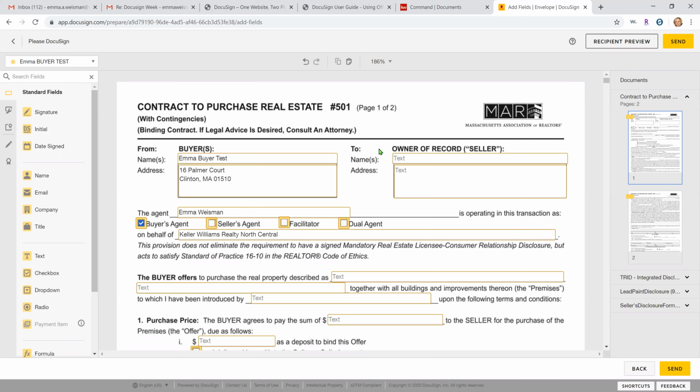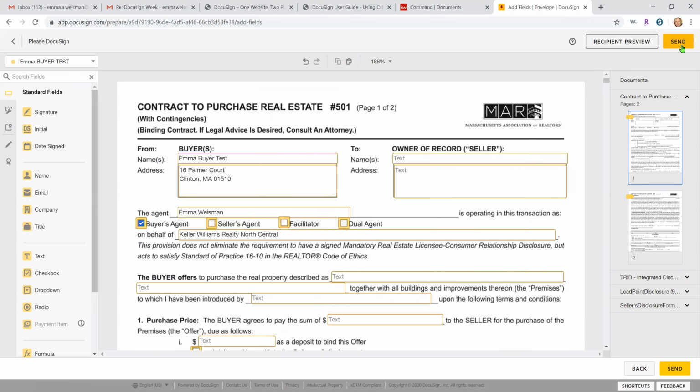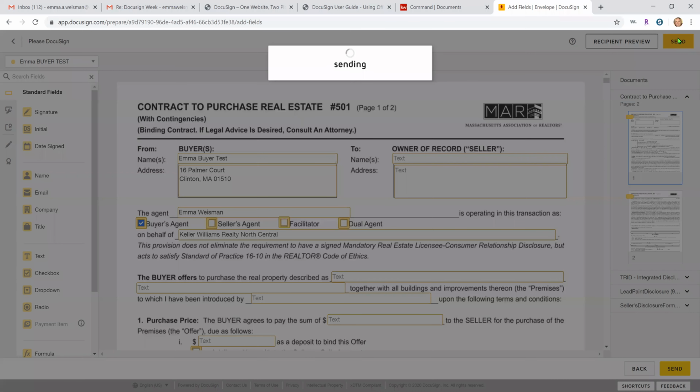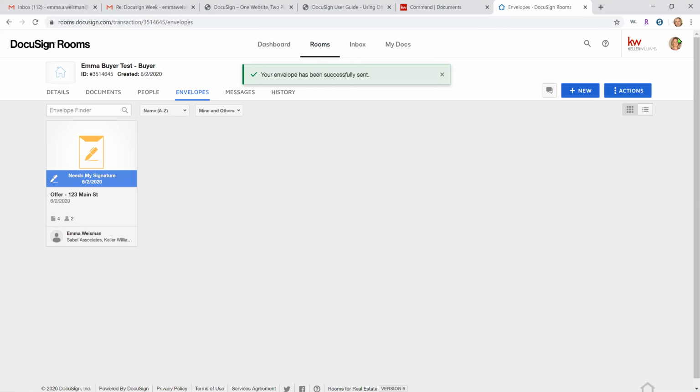Okay. So we have everything ready. We are going to hit send. Now, we have not signed as the agent. It's a little bit different than .loop. You cannot sign as the agent while you're editing the forms. You have to manually sign.